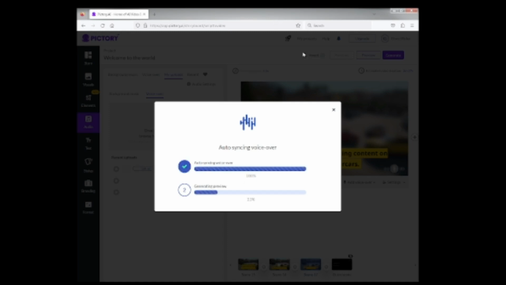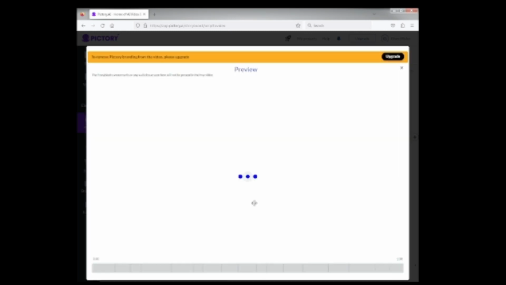You might notice at the top here as well, Pictory automatically saves the project as it goes along, so every few minutes it does an automatic save. Nearly there, 78%. A few more seconds.